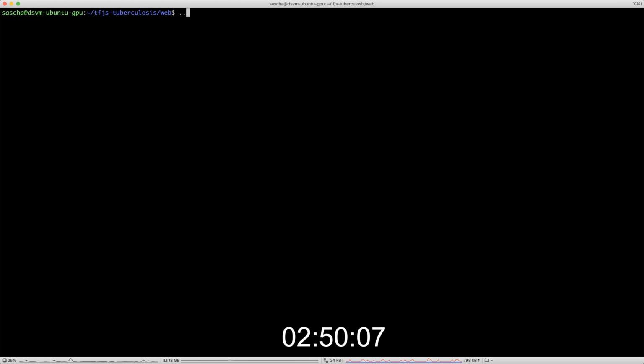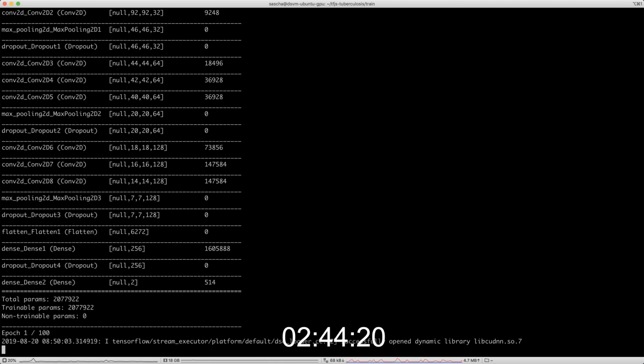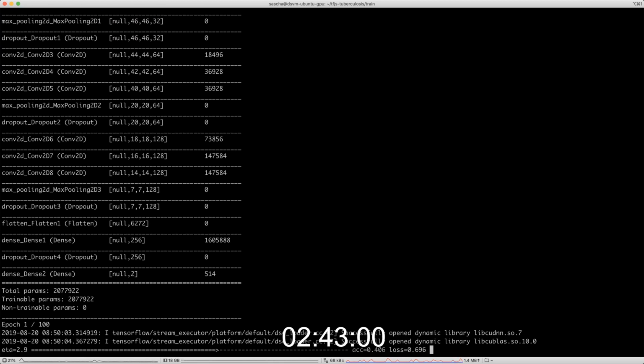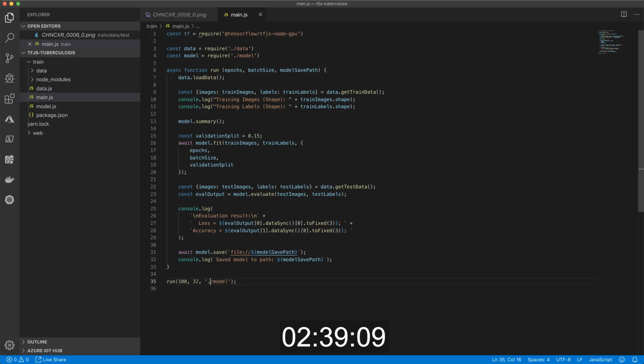Let me switch to that machine again, move to the training folder, and just start our program, which is of course first loading everything required, then for a few seconds showing that this has two GPUs and that it's now training the model. In the meantime, let me switch back to the code.